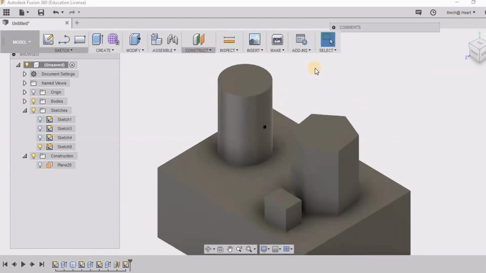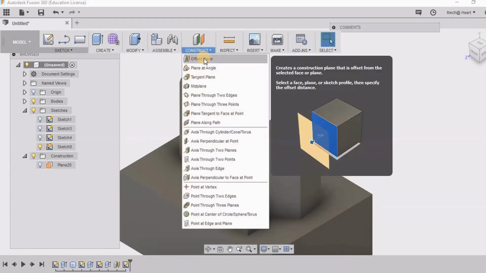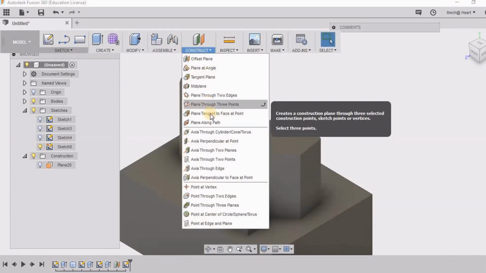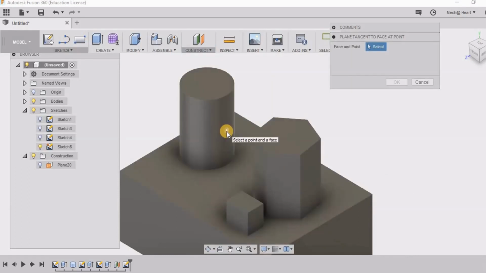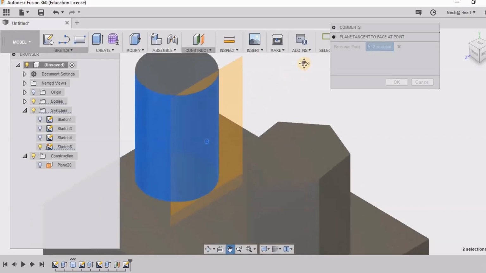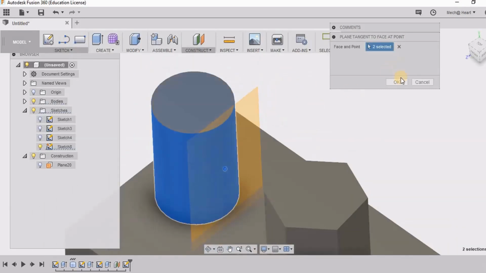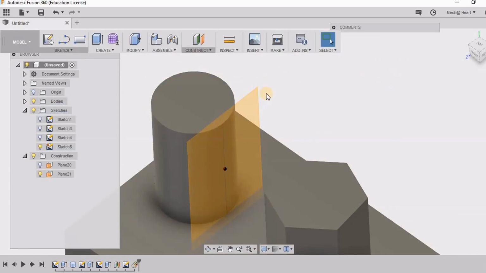So now again I'm going to this option, construct plane tangent to face at point. So when I select this point and the face, you can see I've got a plane passing through this point and tangential to this face.